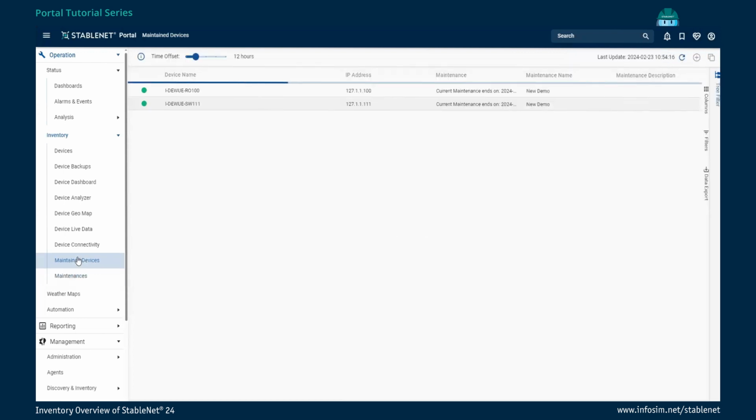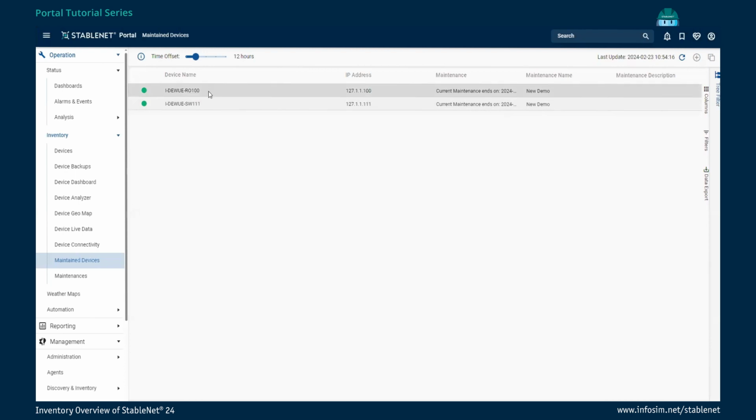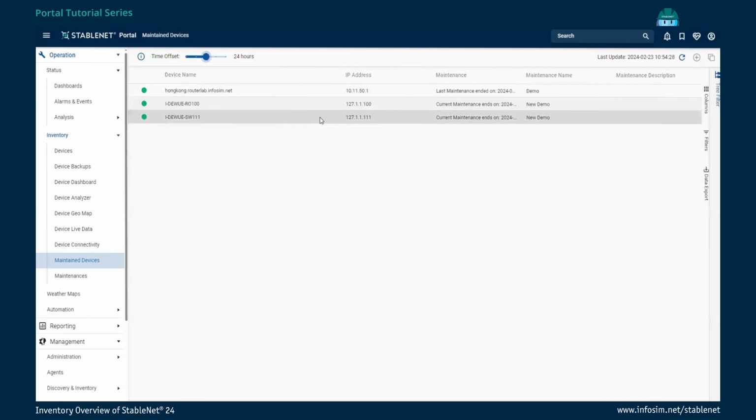I can also click on maintained devices. I see that the following devices are in maintenance. These two I have selected with new demo. If I select a wider range of devices, I see also the maintenance for Hong Kong, which I created in the preparation for this demo.